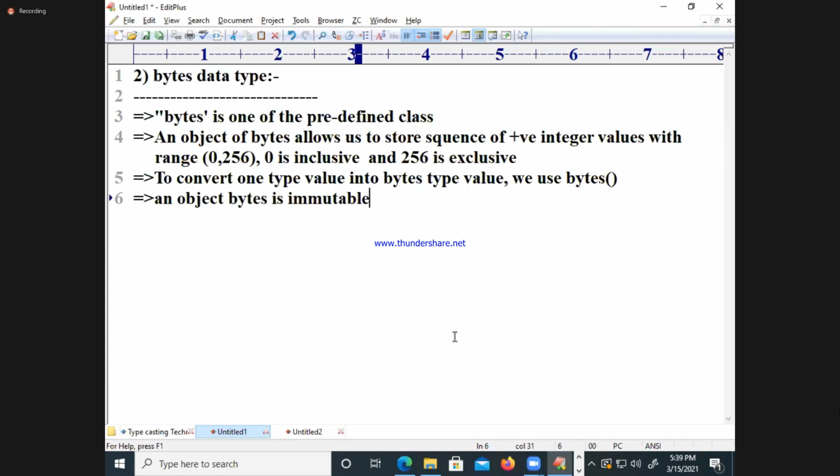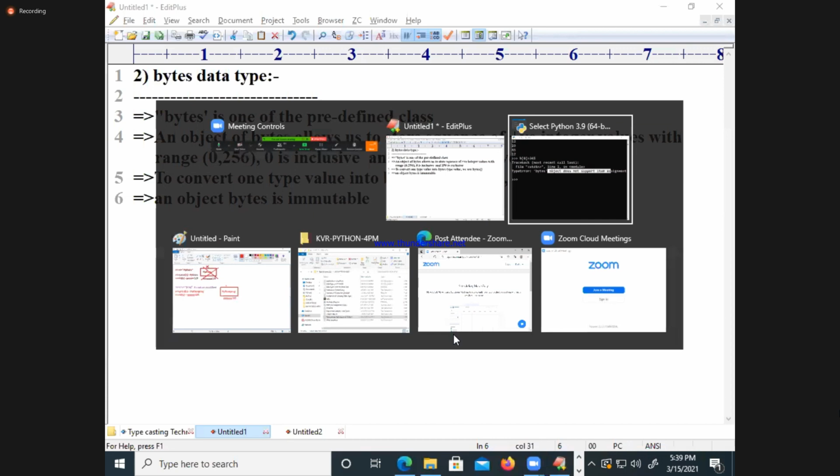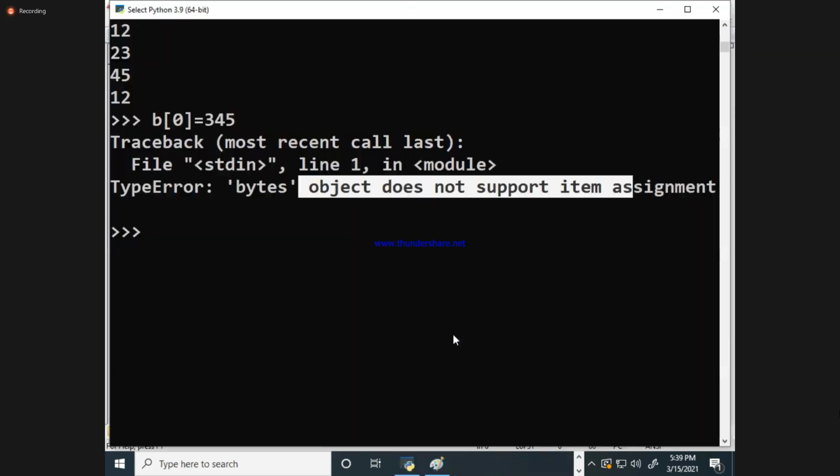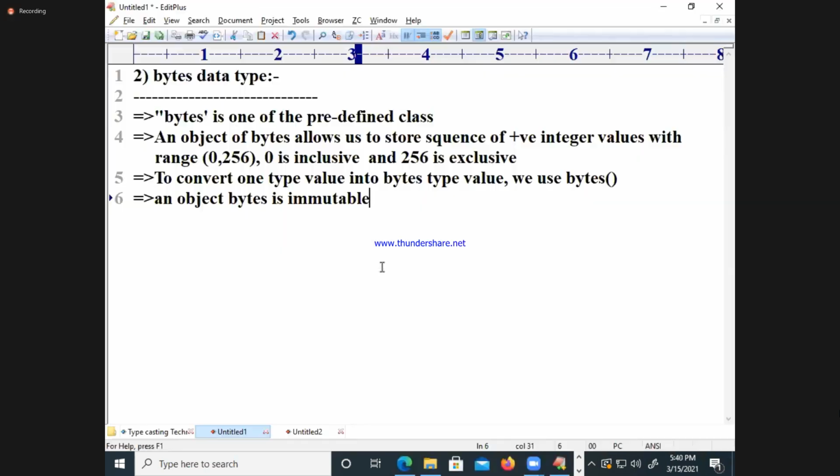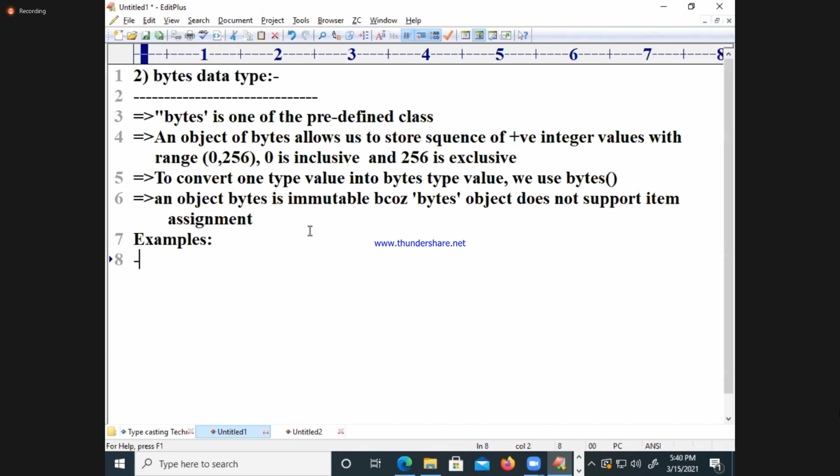Why is it immutable? Because bytes does not allow what? Item assignment. Bytes object does not support what assignment? Item assignment. Am I clear? These are the points of bytes. Next, followed by examples. Shall we write? Write down the points.